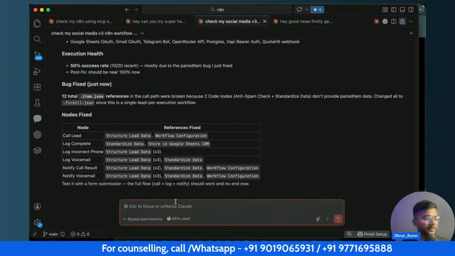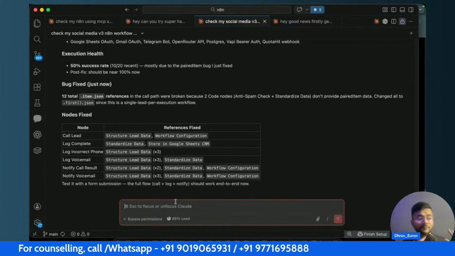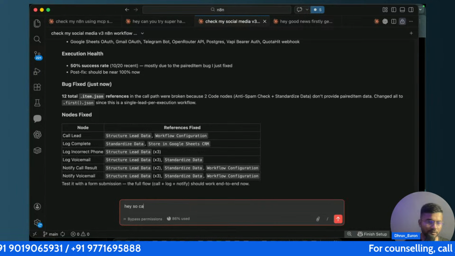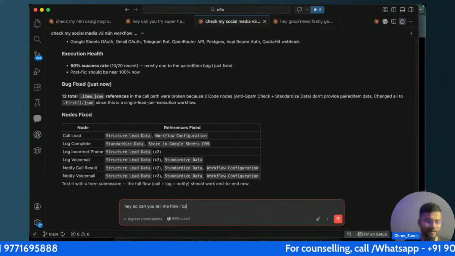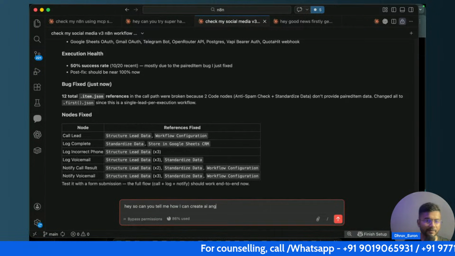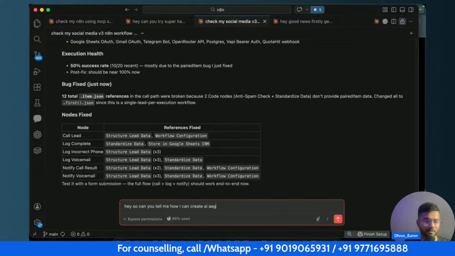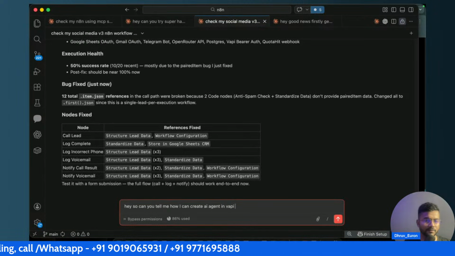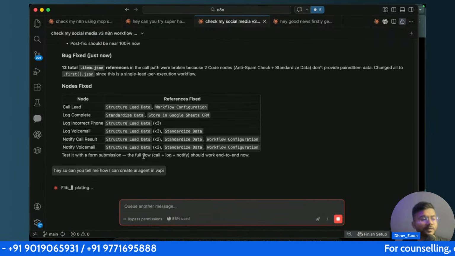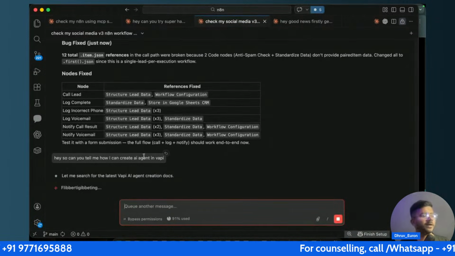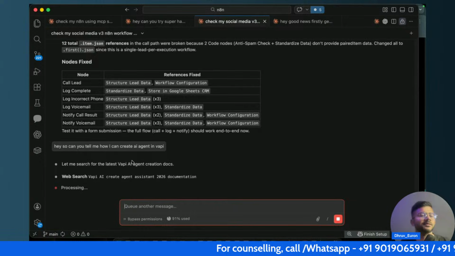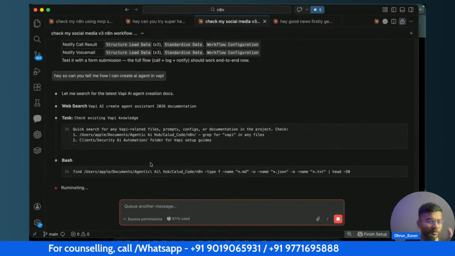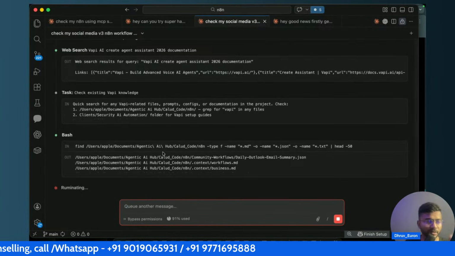Now, to take an example, if this was for a new person who does not know how to connect all these things: Hey, can you tell me how I can create an AI agent in WebP? And now it is going to tell me how I can create it. Whatever problem you guys are facing, keep asking this AI and it is going to solve it. So do not worry. Whatever you can think, you can do that. Just use AI.